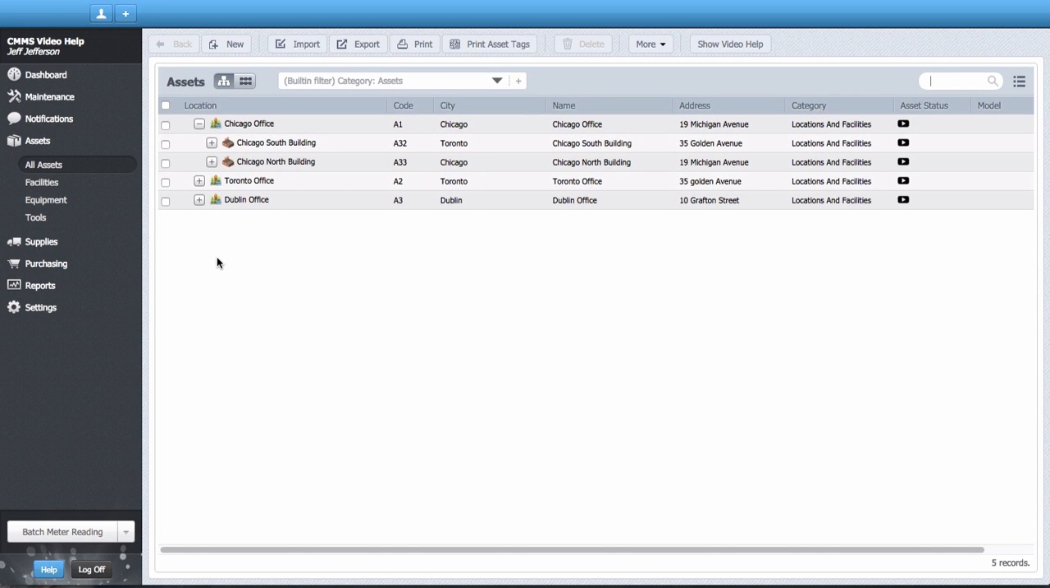Something to note, you can only set facilities at the top level as sites. For example, if I would like the Chicago South building to be its own site, I would have to relocate this location to a top-level site before I could convert it. I would then have 2 sites in Chicago.